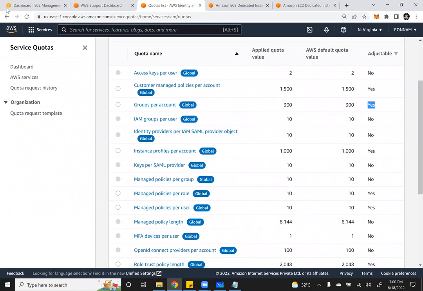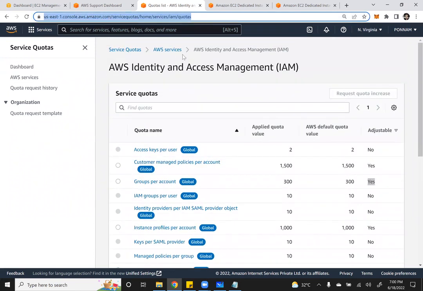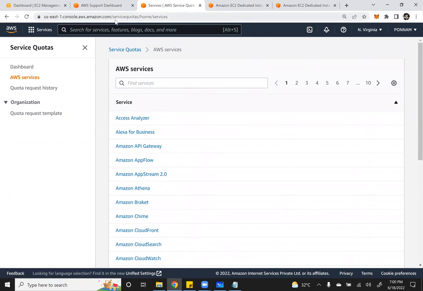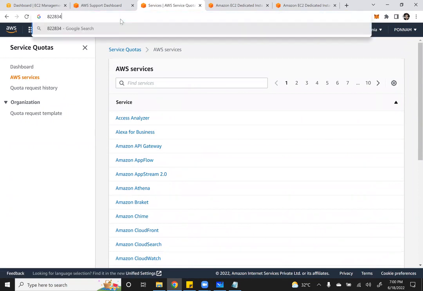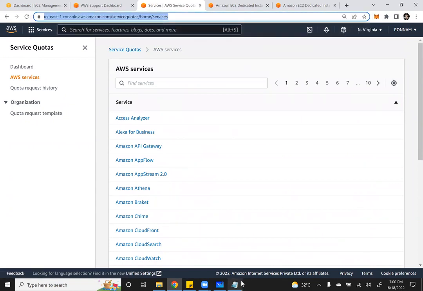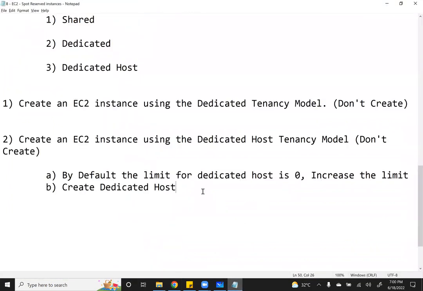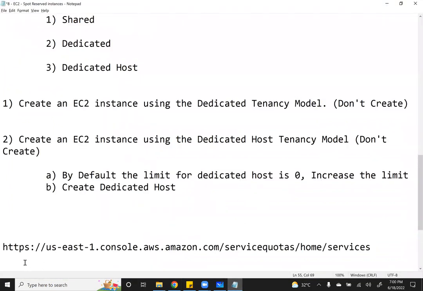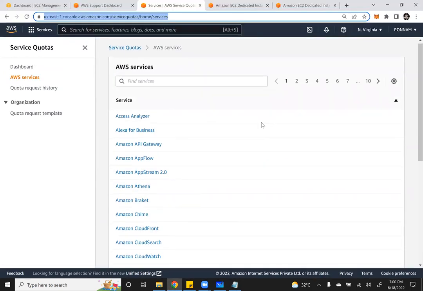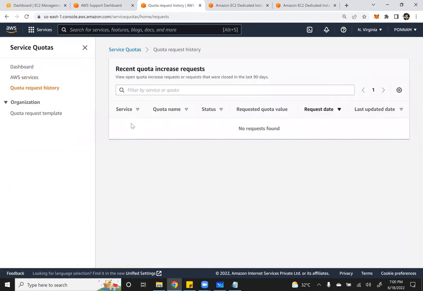So in this page, you can check all the things. What I will do is add this link into the notepad also. So you can go through that particular link to check the default maximum limits of each and every service. In the same place, you can see whether it is extendable or not. And if you have already requested some quotas to be increased, you can see those options here.